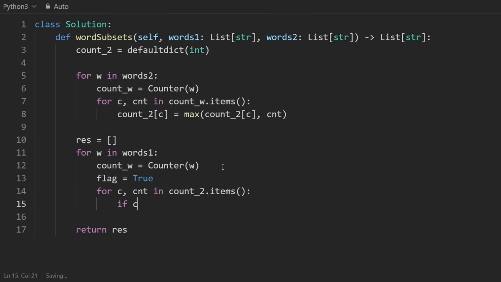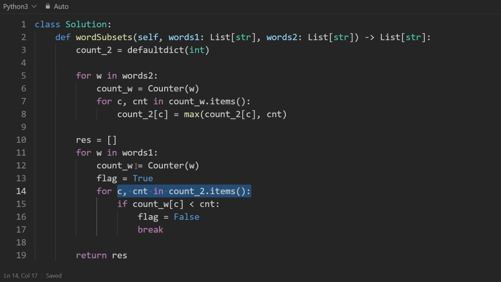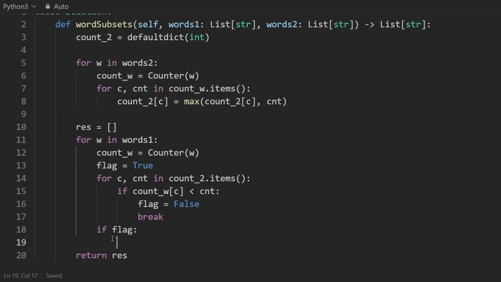So we want to make sure that the count of this character in the word that we're looking at right now is greater than or equal to the count of that character in the other hash map, the merged hash map. We want this to be true, but if this is not true, what we're going to do is break out of the loop. But before we break out of the loop, we're going to set the flag to be false. So if we never execute this line of code, then we can ensure that all of these words were indeed a subset of the current word, in which case out here we can say if the flag is still true, then to the result, append that word.